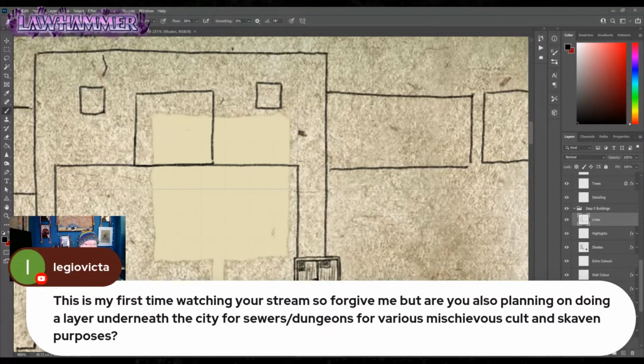Legio Victor drops in and says, this is my first time watching the stream, so forgive me, but are you also planning on doing a layer underneath the city for sewers, dungeons, mischievous cults, Sigmar, escaping purposes? This is worth covering. Now, this town is super new. It's been built within the last 50 to 70 years, and it does not have a sewer system yet. So we're not going to be doing a sewer map, unlike what we do with almost every other city of the Empire. This place has yet to have a full set of sewage put in place.